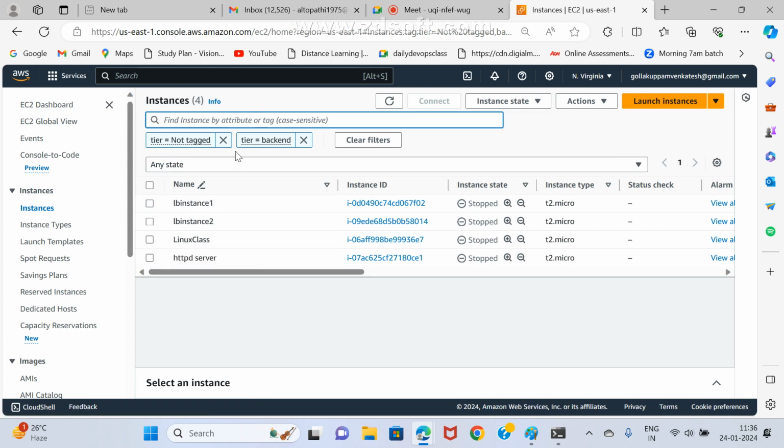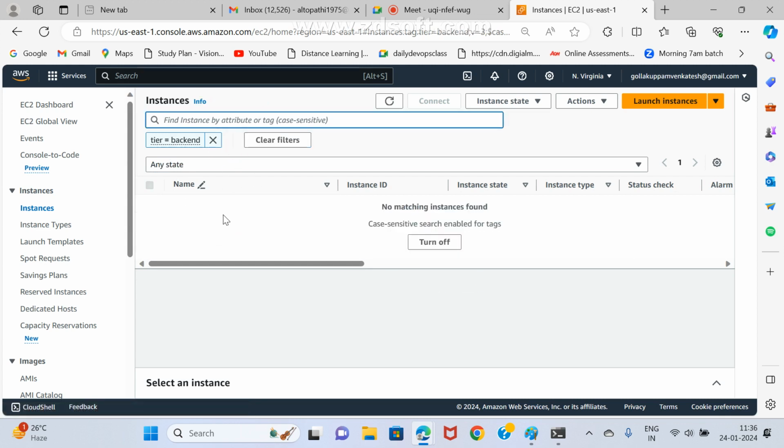That's why it is not showing back end. See, is there any item? Check it and tell me. Is there any item? No, sir. No. In this way, we can search. I hope you got the clarity.